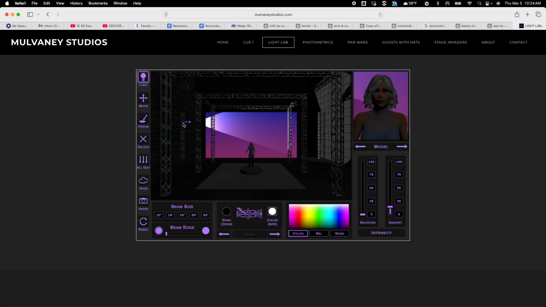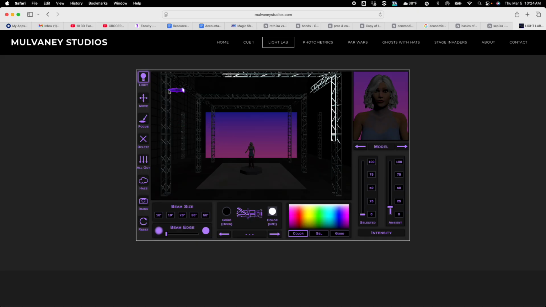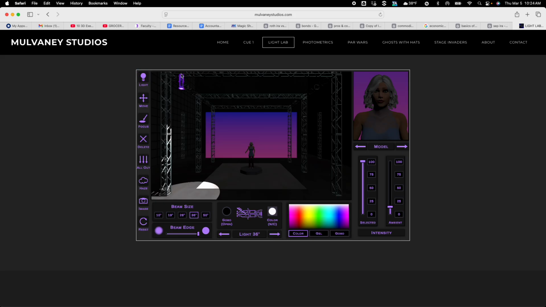And as soon as I bring my cursor into the screen, you can see that it gives me a light and shows me that beam. So since we know that McCandless lighting is 45 degrees out and 45 degrees up from either direction, I'm going to place a light right here. So I will just click, and that places the light. It's still highlighted here in purple, which means the software thinks that any changes that I make are going to affect this light.